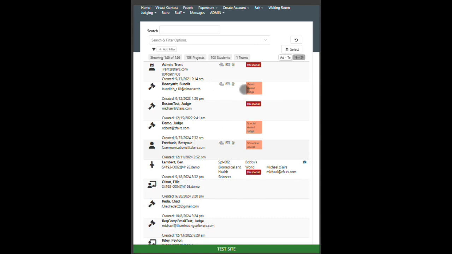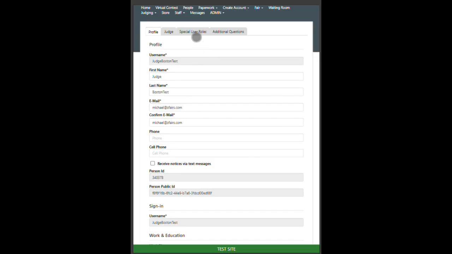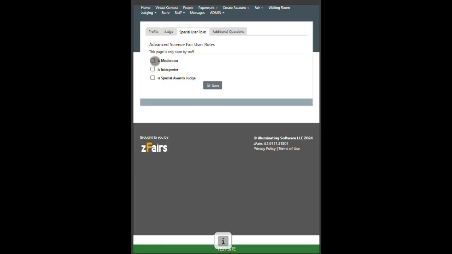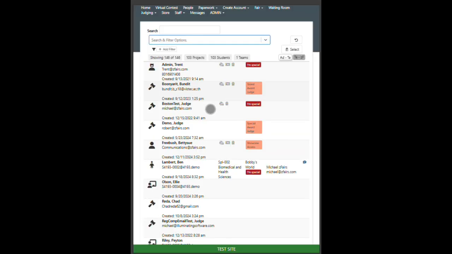Special user roles can be assigned to any volunteer, judge, or teacher. Unlike regular roles, a user can hold multiple special roles which must be assigned by staff or admin user. Once these roles are assigned to users, they will be granted special access to specific areas on zFairs relevant to their roles. For instance, assigning an interpreter role will enable the person to access video conferencing features, allowing them to assist as needed.